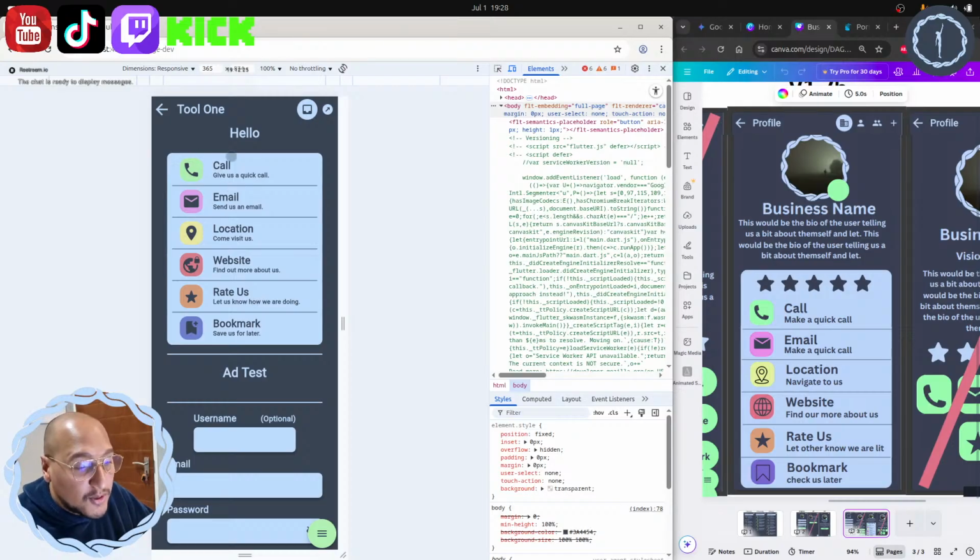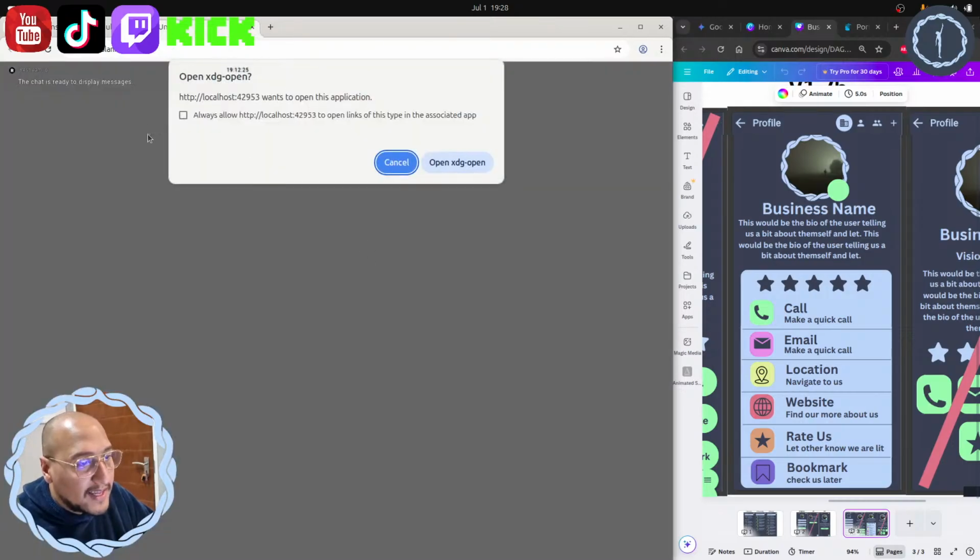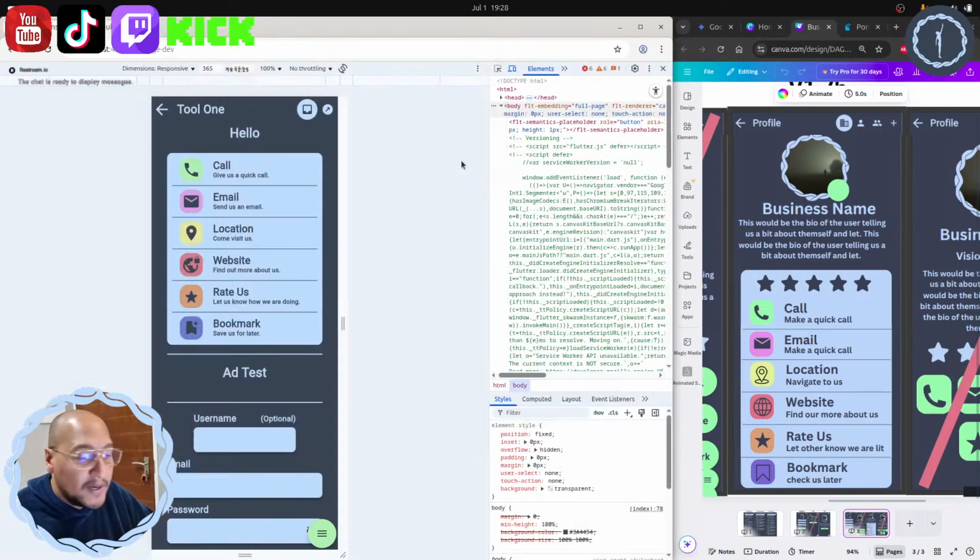But if I were to click on call, you'll see that it opens up a new tab and asks me, should I open with this application, xdg-open? I don't know what application that is, but when I click on open, nothing happens because I don't have a phone application on my laptop itself. So it doesn't know where to open this up. But when you're using your phones, it'll navigate you to your default phone app in order for you to make the call, right? I'll demo that with the email.